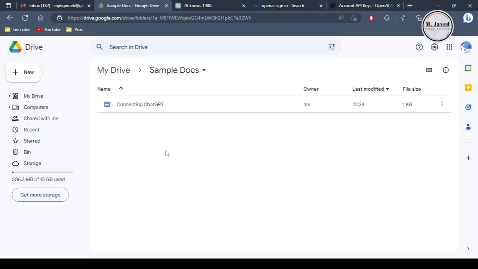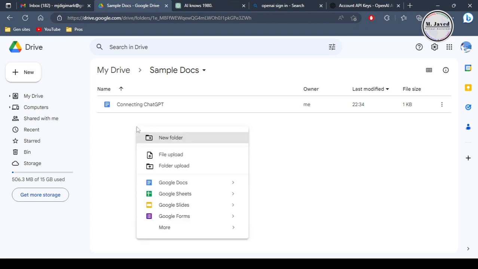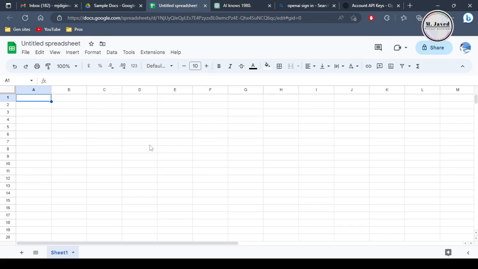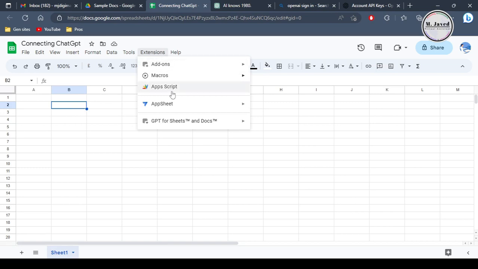Now, let's connect ChatGPT with Google Sheets. Connecting ChatGPT with Google Sheets is a powerful way to streamline data collection and analysis. Anyhow, let's create a new Google Sheet. And you can name it whatever you want. And when I try to create a new prompt, it does not recognize it. And when I go to extensions, it's already there.